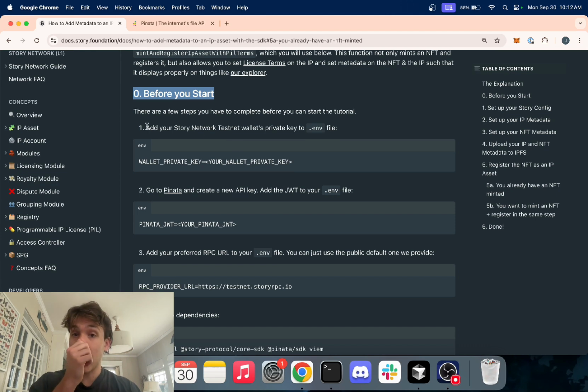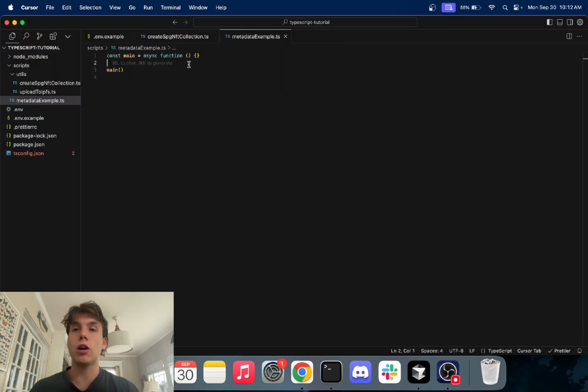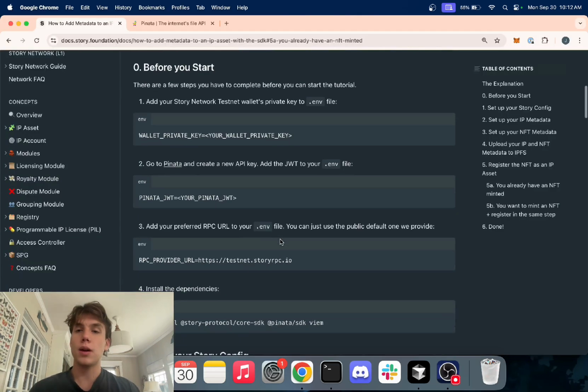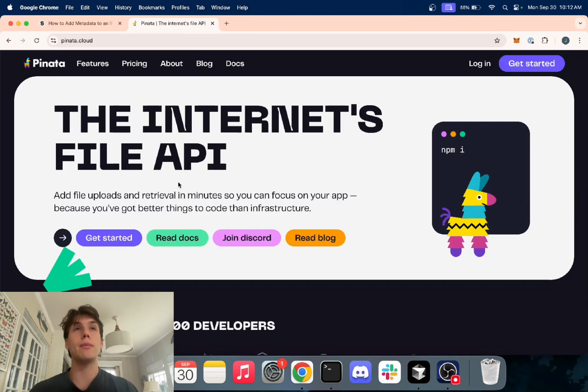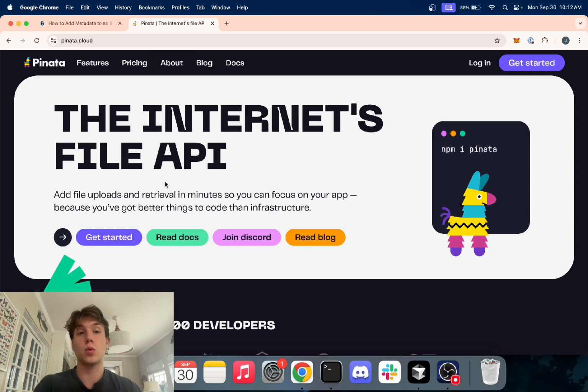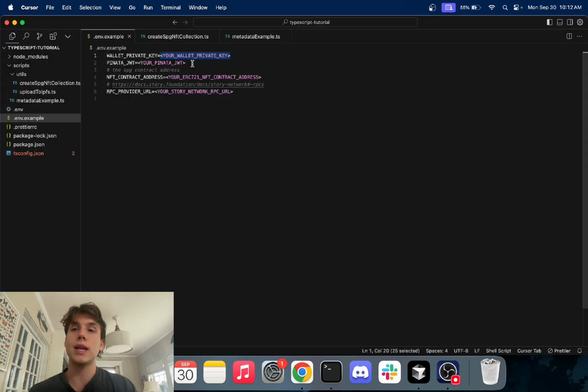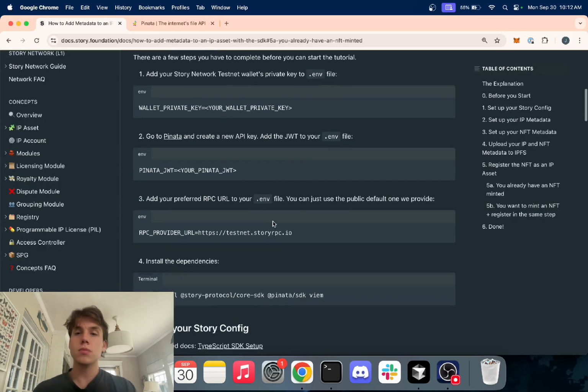So we're going to add our private key to our .env file. Now I already have my .env file here. I'm not going to show it for this video, but there is a .env.example to show you everything you need to fill in. So you would put your wallet's private key in your .env file. Moving on, we're also going to add our Pinata JSON web token to our .env file. Pinata is what I'm using to upload files to IPFS, which we will be doing in this video. So grab your Pinata JWT and paste that into your .env as well.